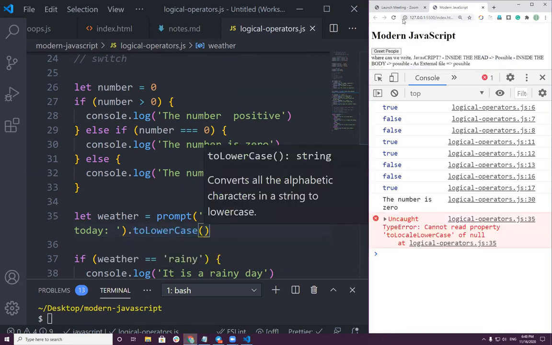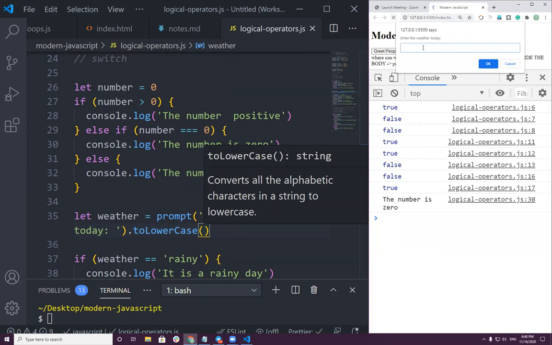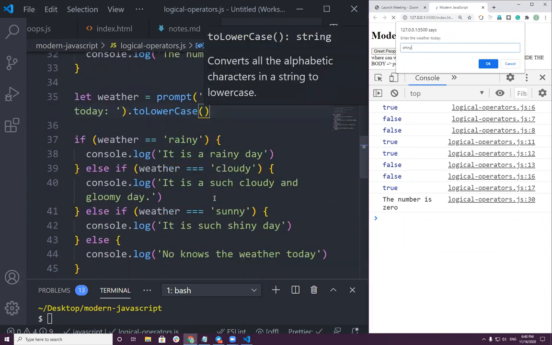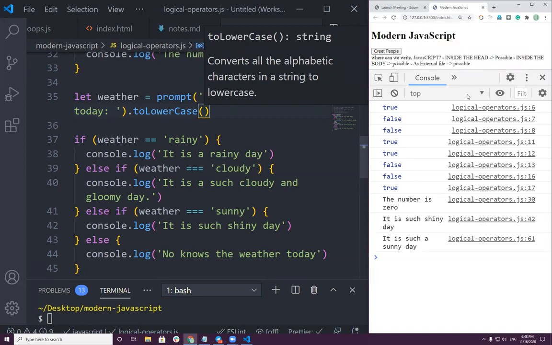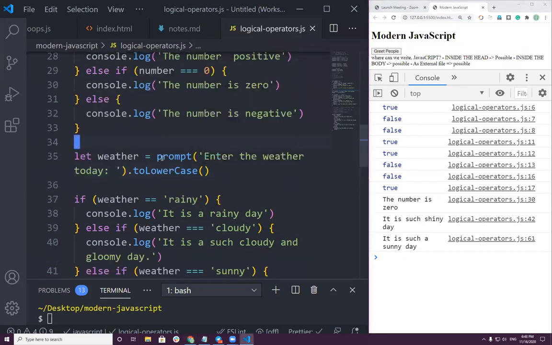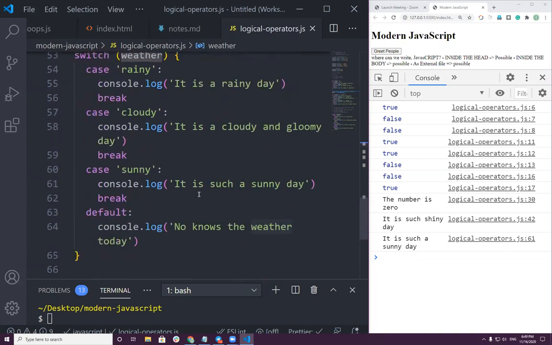Let's try it now. I have to refresh it again. Now, for instance, shiny. Is it how we wrote it here? No, sunny. Sunny. Okay, let's try. Yeah, it's such a sunny day. So we managed to fix it. What we are doing here actually, first we grab the data. After we grab it, we change it to lowercase and we store it to weather. So this is a switch statement.